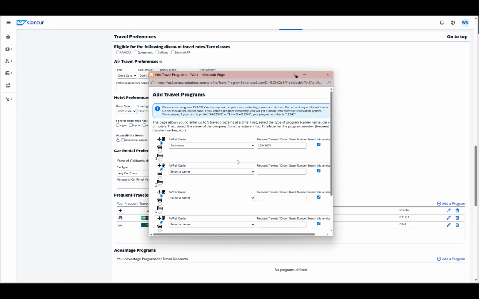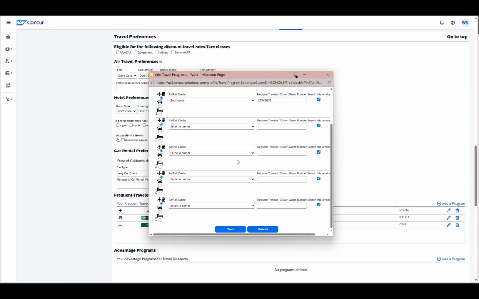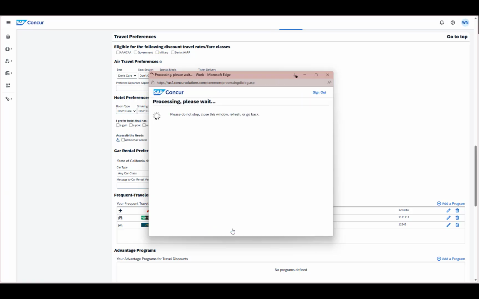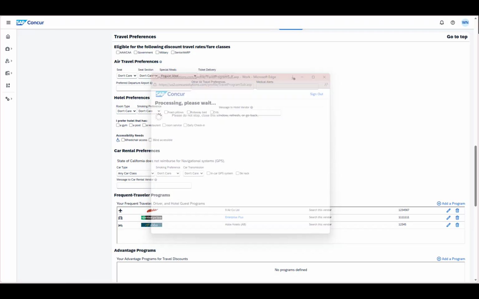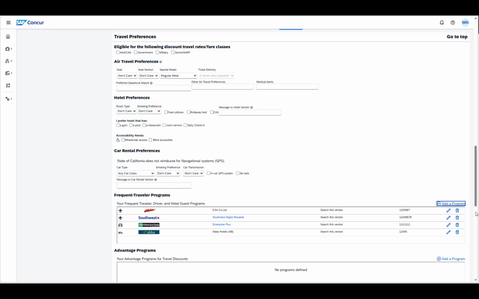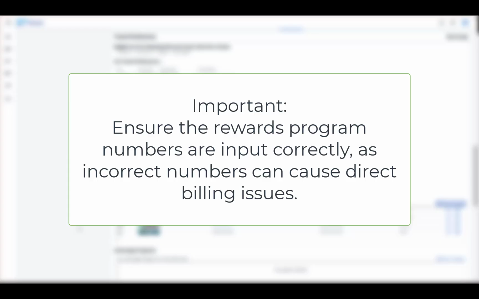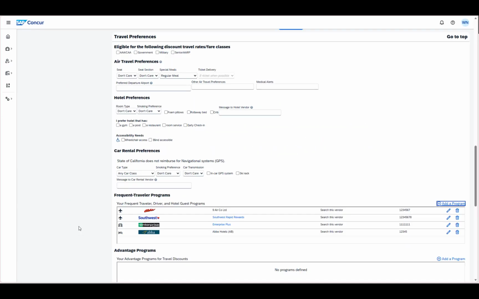Complete these steps up to 5 times to add up to 5 frequent traveler programs. After adding your programs, click Save at the bottom of the pop-up box. If you have more than 5 rewards program numbers, you may click the Add a Program link again to add any additional programs. Important: ensure the rewards program numbers are input correctly, as incorrect numbers can cause direct billing issues. For example, enterprise rewards numbers are 7 characters and national rewards numbers are 9 characters.